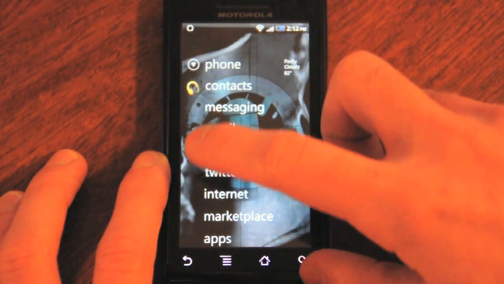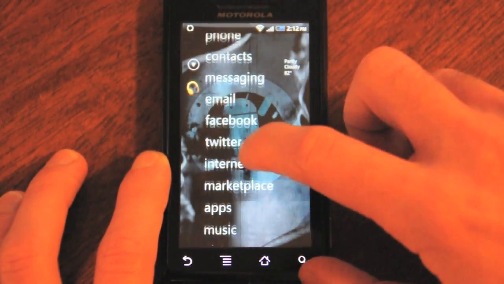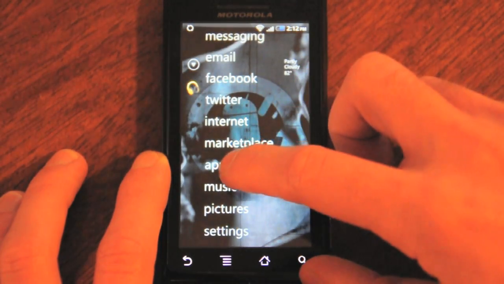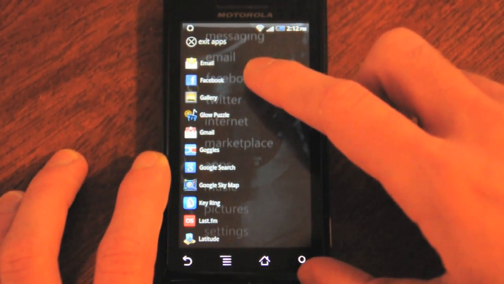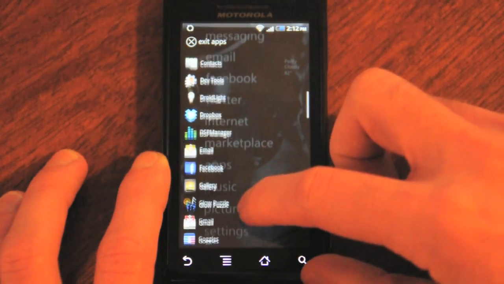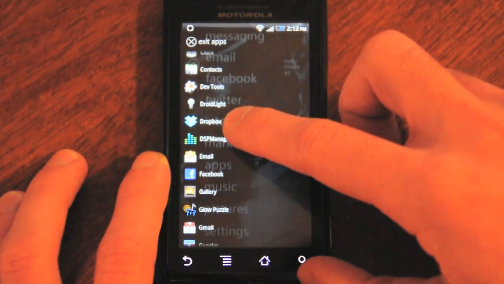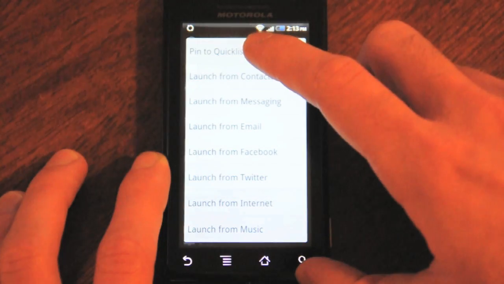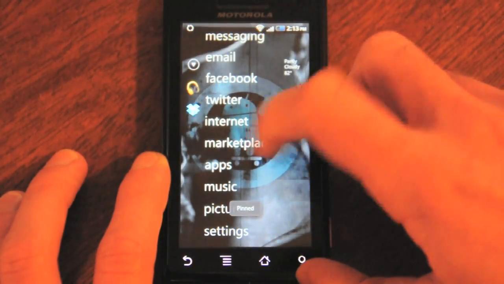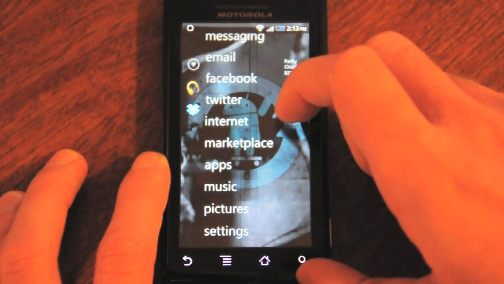You also have this quick list over here, which is pretty nice since not every app is on this list, obviously. So let's say I want quick access to Dropbox. I can just press and hold the Dropbox icon and hit pin to quick list. And so I can have my favorite apps over there now too.